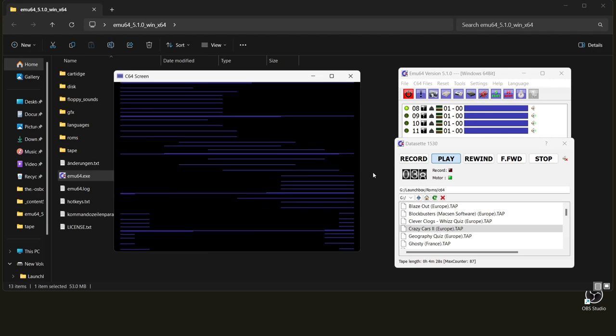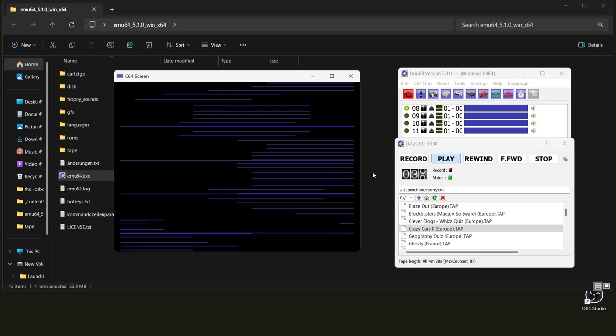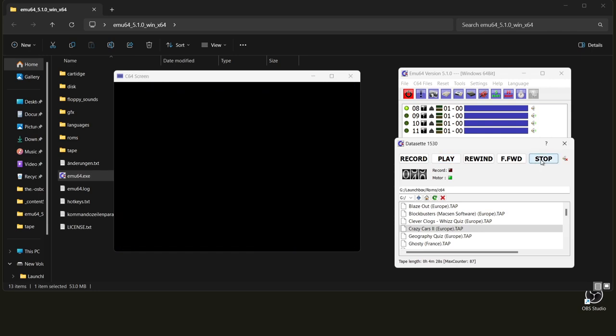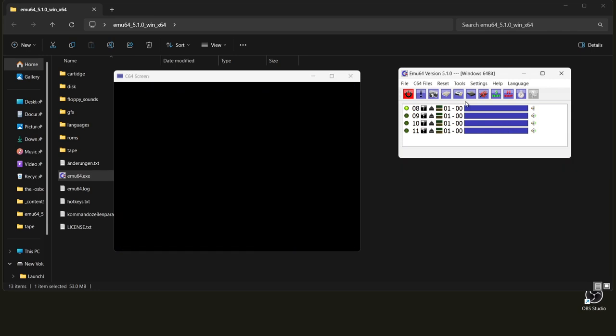Okay, and finally, as we can see, this is going to take a considerable amount of time to load up. So what I'm going to do is just stop the cassette, and I'm going to close out of here. And just before loading up a cartridge image, if we go to the reset at the top, we got two options there, soft reset or hard reset. So instead of closing everything down and starting from scratch, we can do it here.